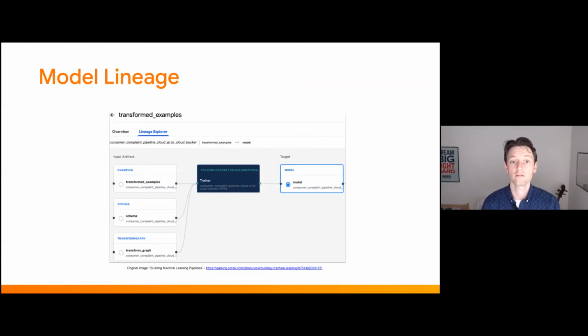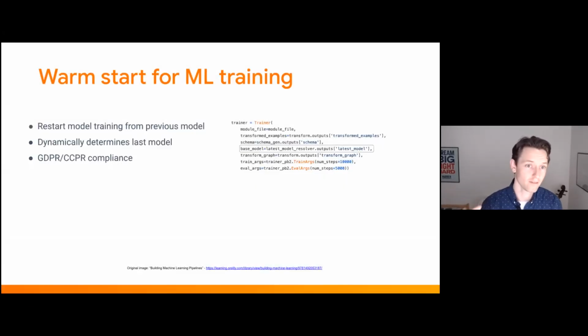We can also investigate the model lineage and say, okay, we have a model. Let's take a look at all the artifacts which went into that model output or this exported model and see what could have potentially caused an issue there. And then there's things like warm starting. So we might be restricted to use smaller data sets due to GDPR compliance, but we can then fine tune existing models through warm starting. And the metadata allows us to go back to the last successful run for a particular model.